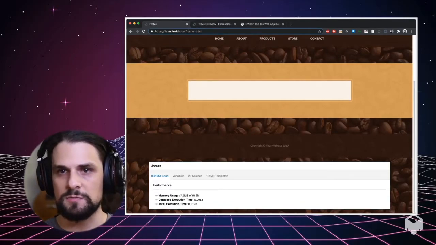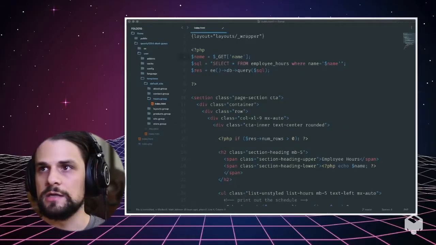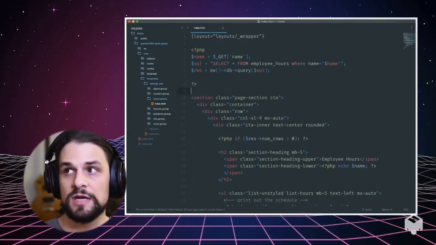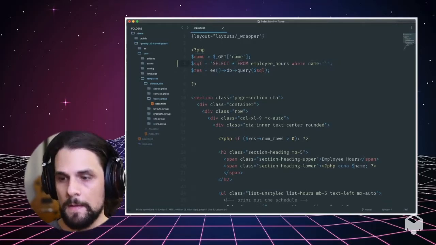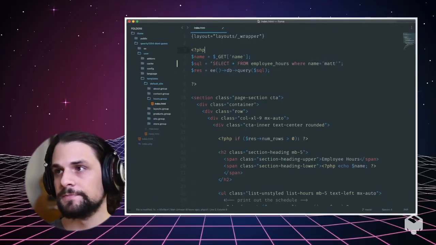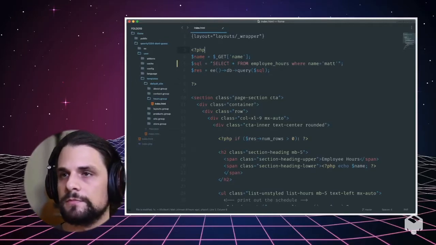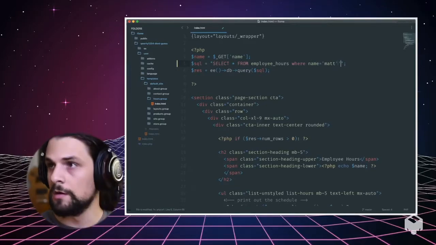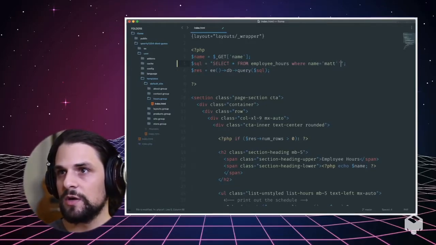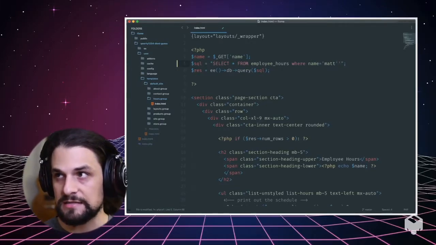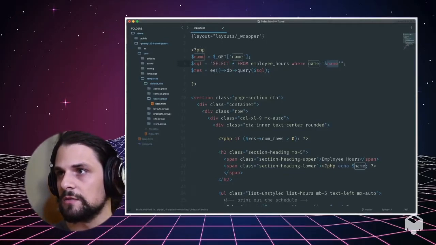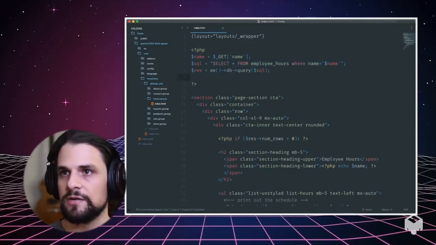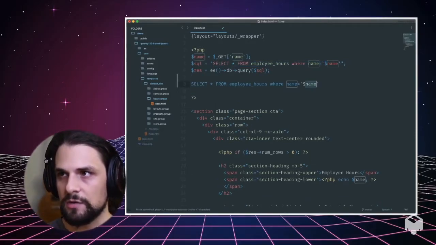So by putting name equals Matt, essentially what we're doing is we're saying select star from employee hours where name equals Matt. So I can type in anything. If I put in another single quote like this, now we've got a query that has bad syntax. So let's undo that, but I'm going to take this query and put it down here. And we're going to take a look at what we can do.